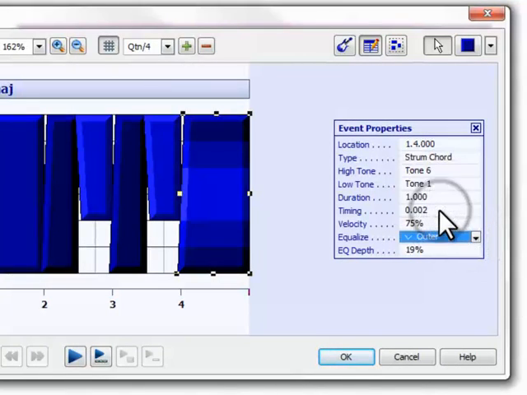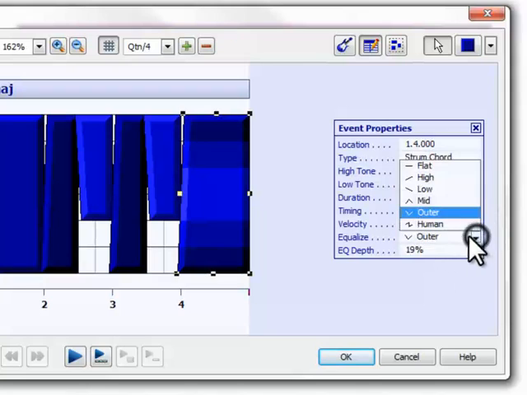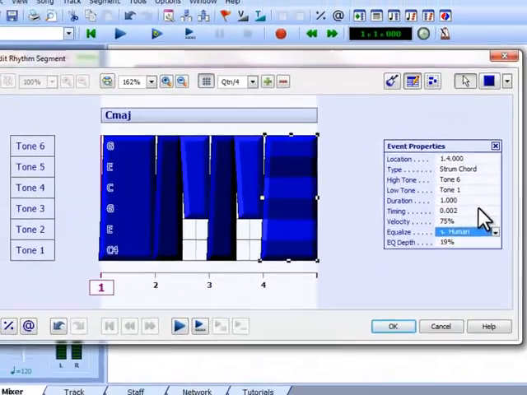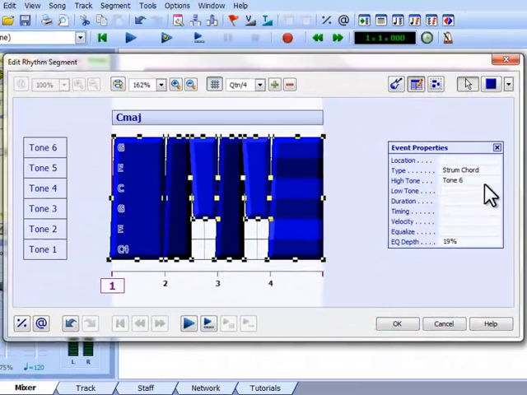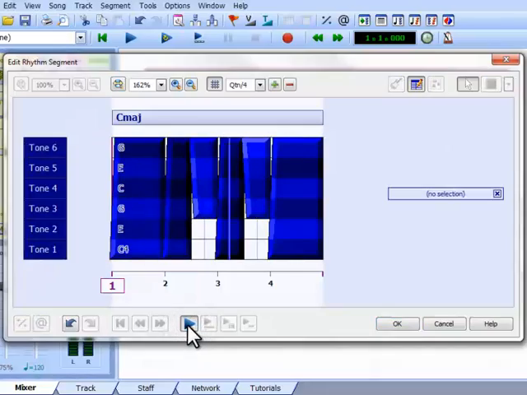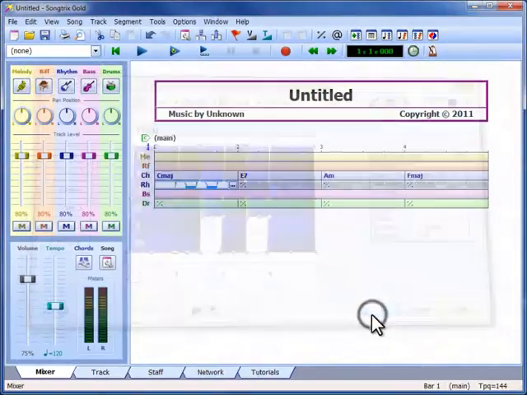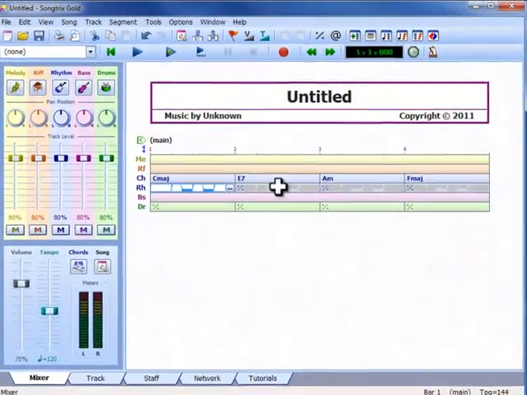The final choice is human, which creates random emphasis across the tones, more like what actually happens with normal playing technique. If we select all events and apply human equalization, we can hear the rhythm is starting to sound much more natural to the ear. However, it's still quite repetitive. Although the chord changes on every bar, the rhythm is always the same.